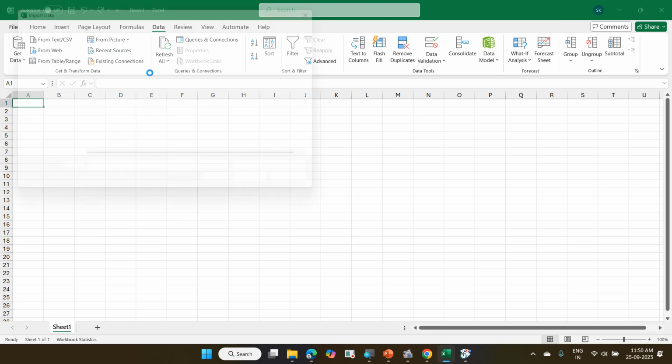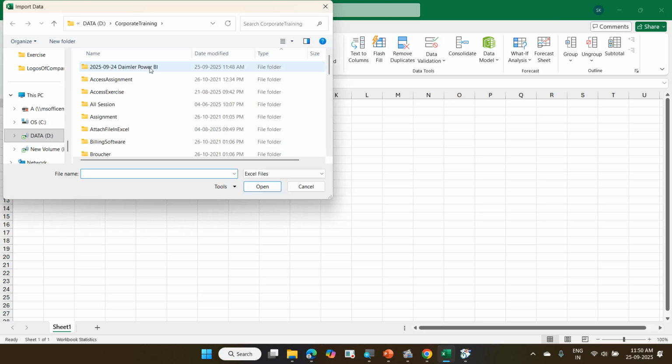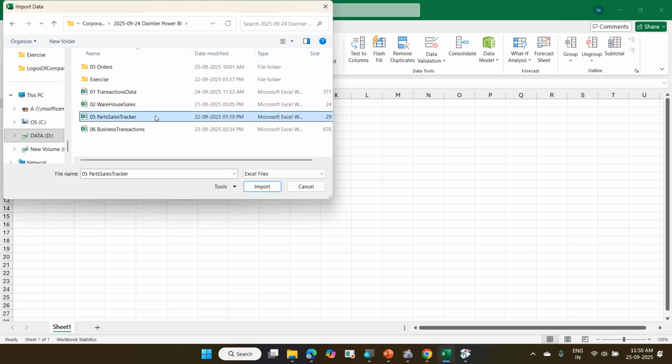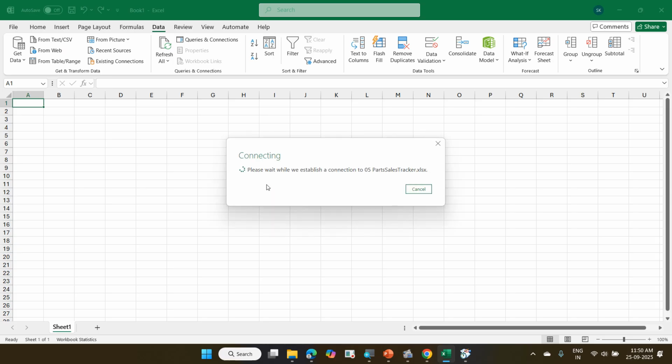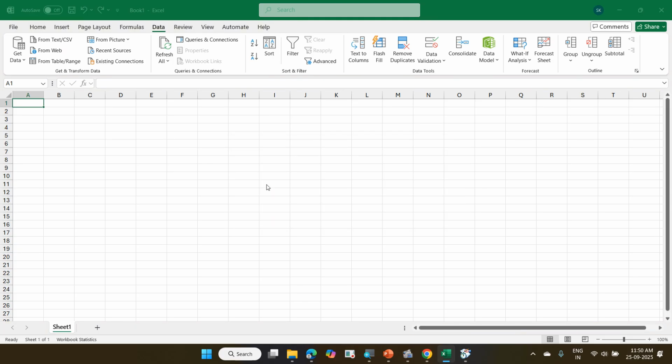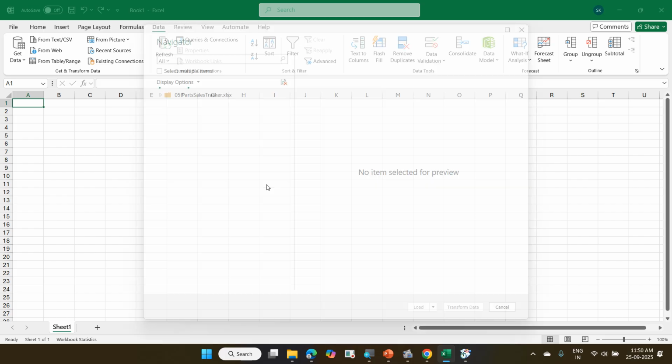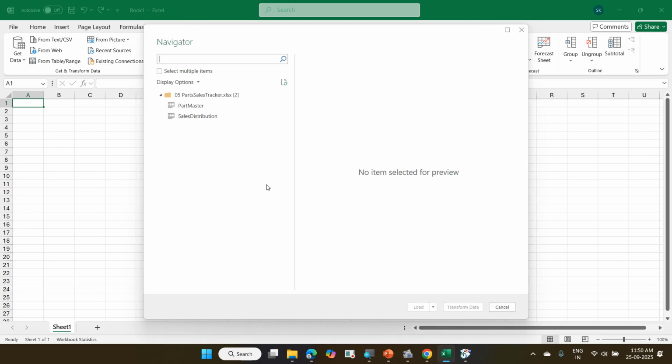The same Navigator screen is opening. This screen we have already seen in Power Query of Power BI. Only one extra feature is here: an option called Select multiple items. There is a checkbox, and you can select multiple items. Select those items. Then what could be my next step? Transform data.